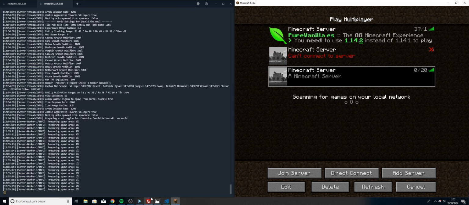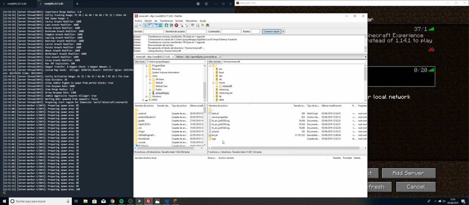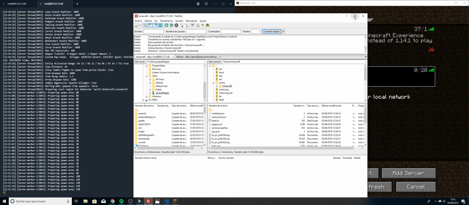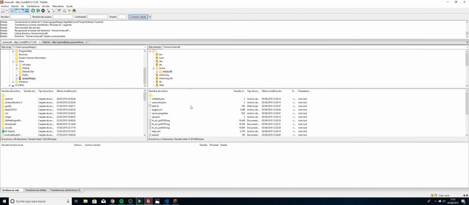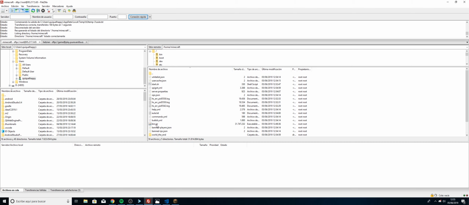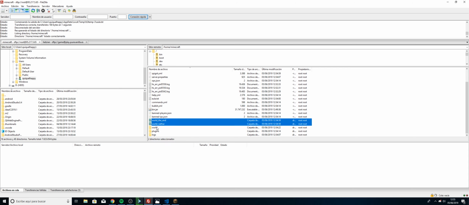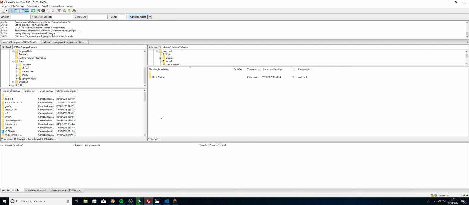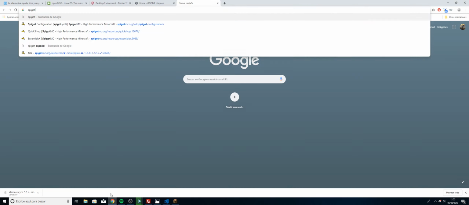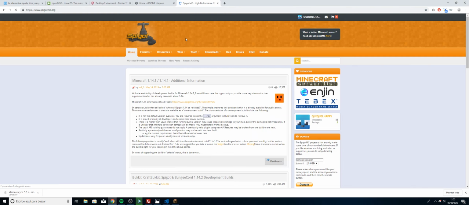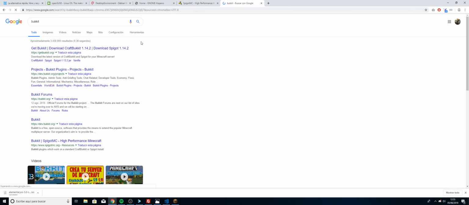But okay, let's go to the important things. So here you press F5 for refreshing this, and you can see that a lot of folders have been created. Here we have your world data files folders. Here we have the plugins folder. So you can download plugins from Spigot or from Bukkit here.